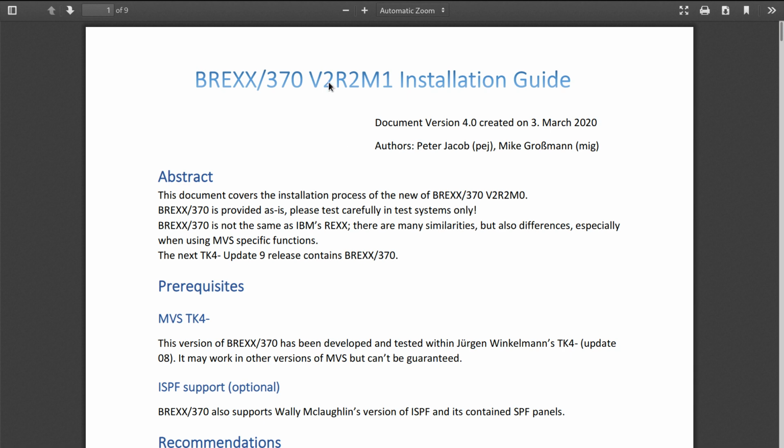I should note, in talking to Mike and Peter, they are hard at work on version 2 release 3, and that will be included in the TK4- update 9, which, if all goes well, is scheduled to come out sometime this summer. That'd be Northern Hemisphere summer. And that'll be nice to have that pre-integrated into a TK4 package, along with any other enhancements that come along with that. So you can keep an eye out for that. And again, my understanding is when the TK4- update 9 is released, V2R3 of this BREXX 370 project will also be released.